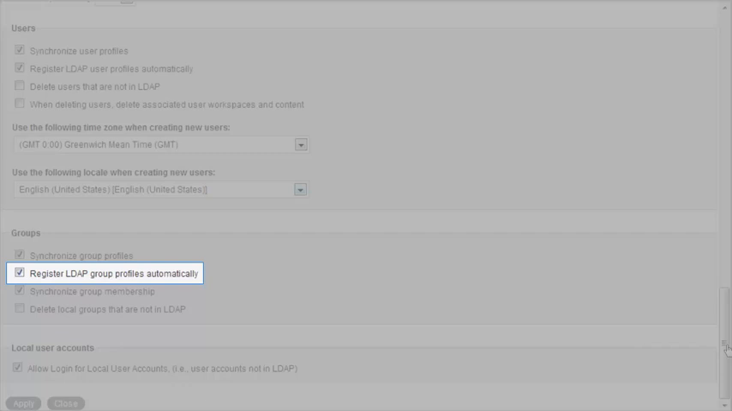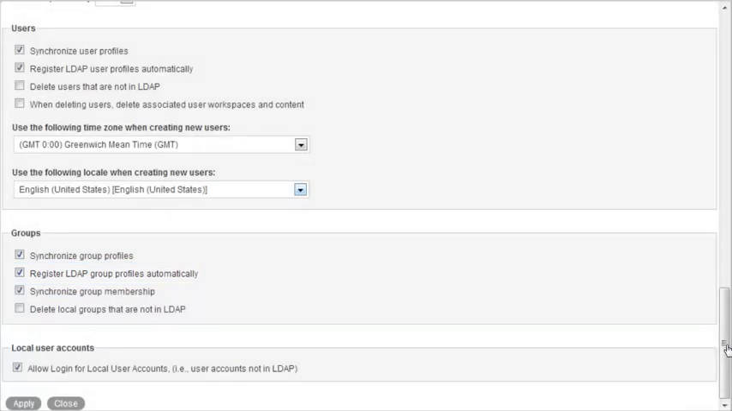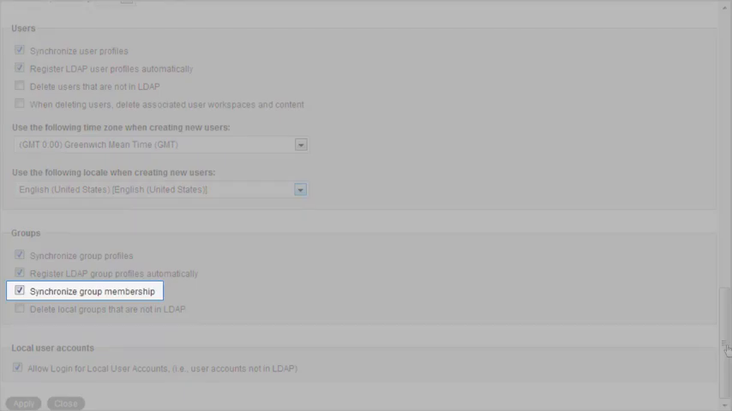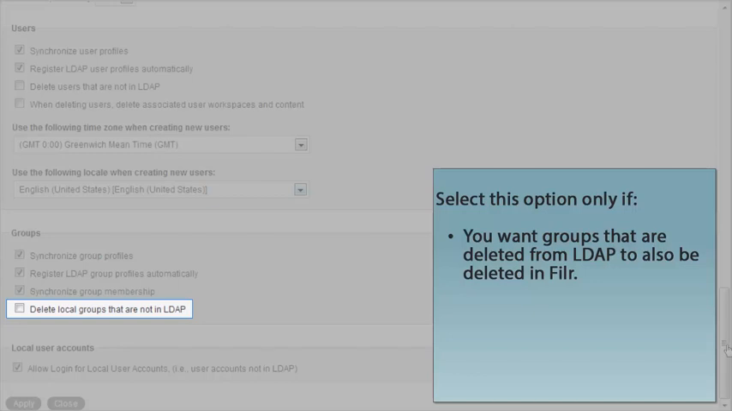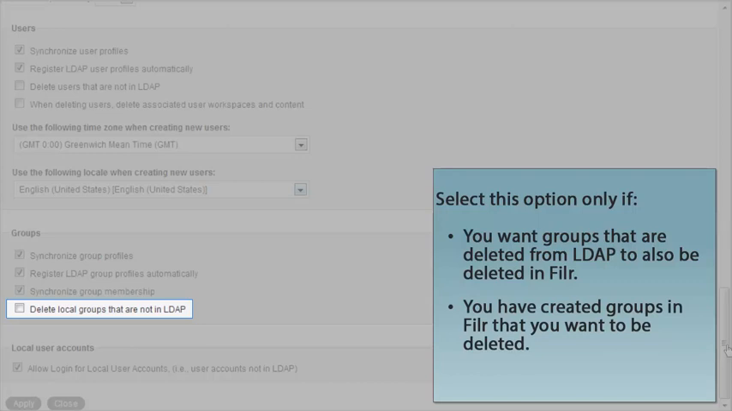your LDAP directory. To ensure that the Filr group includes the same users as the group in your LDAP directory, select Synchronize Group Membership. If you do not select this option, and you make changes to group membership in the LDAP directory, the changes are not reflected on your Filr site. If you want groups that you have already deleted in your LDAP directory to also be deleted in Filr, or if you have created groups within Filr that you want to be deleted, select to delete local groups that are not in LDAP. Otherwise, leave this option unselected.